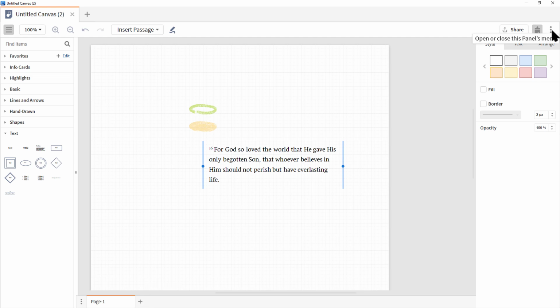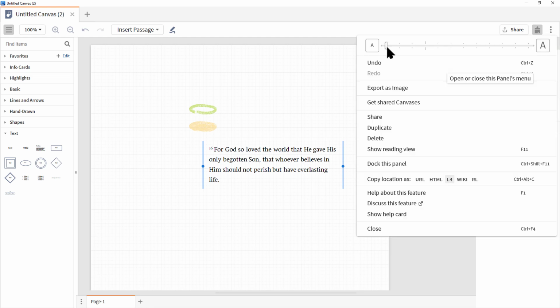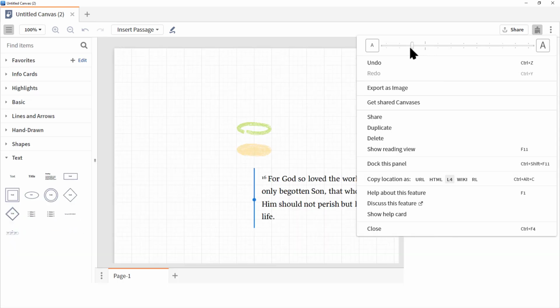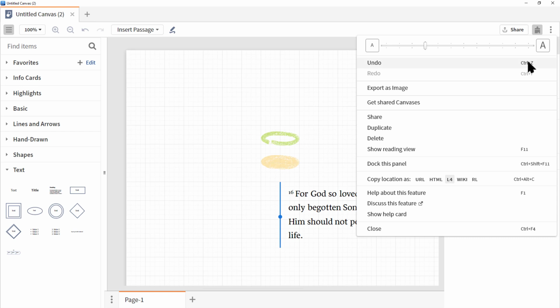At the top right, you'll see the vertical 3-dot menu, the stoplight menu. If you click it, notice you can change the magnification. You can also undo, redo. Notice the keyboard shortcuts at the right. You can export your canvas as an image. You can also get access to other people's canvases, and we'll look at that in a few moments. You can also share, duplicate, and delete. You're familiar with the rest of these menu options.